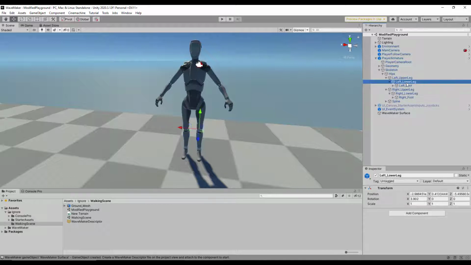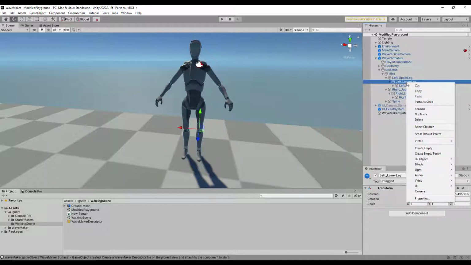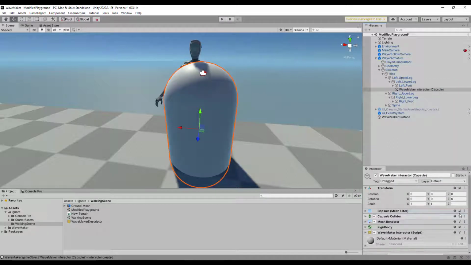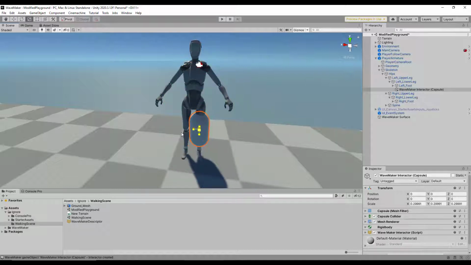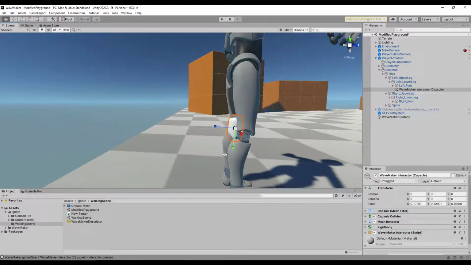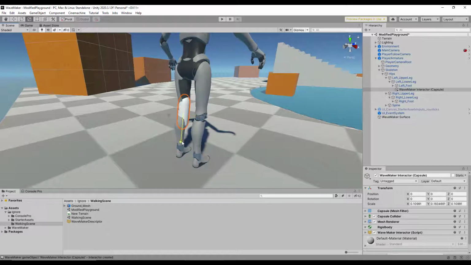And we need to attach some interactor components to those. So right click, 3D object, WaveMaker, and let's choose one of these three that are now available with version 2. I think a capsule will fit our legs. It's better to choose a round object instead of a square one. And now we have to fit it with the leg as much as possible, with the lower part of the leg that will touch the water.